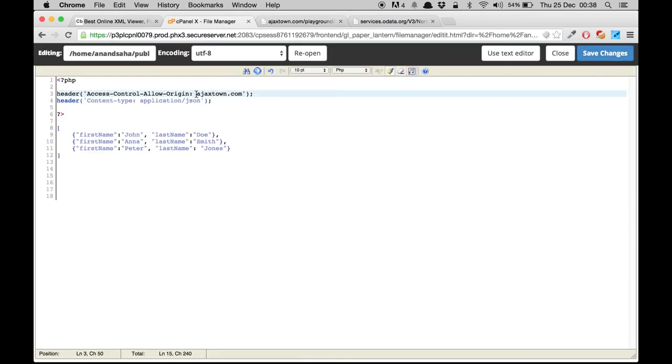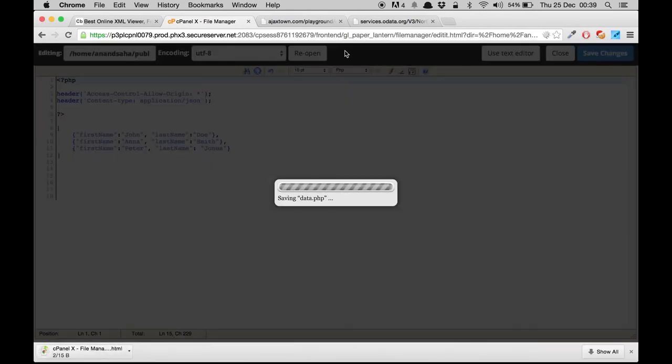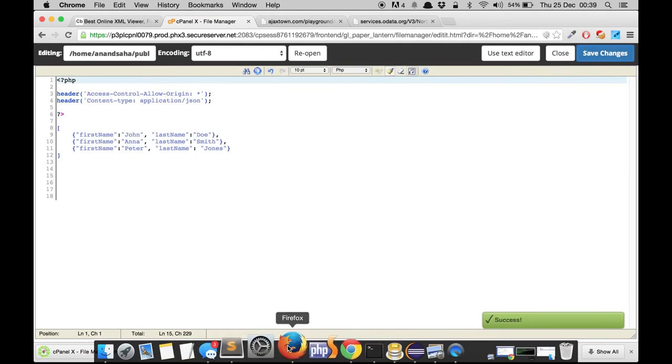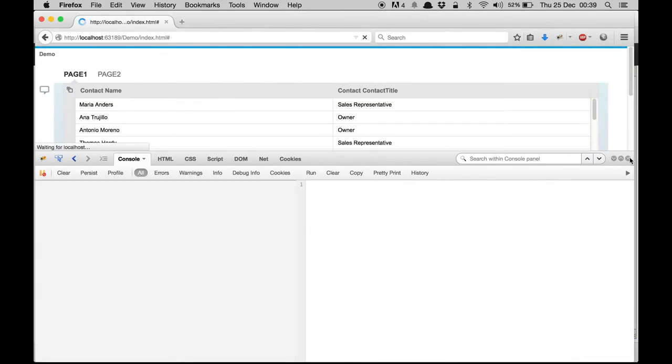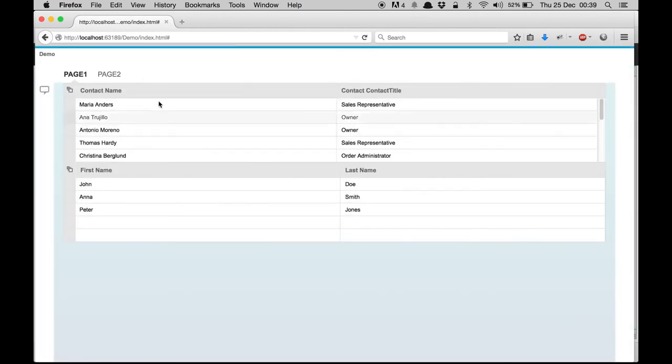So we are going to change this and we are going to keep a star wildcard so that it gives us access to any domain. And now when we go ahead and refresh this page, it is going to get me the data from this table, and we also have the data over here. So that was all about the OData service and how to use it using a JSON model.